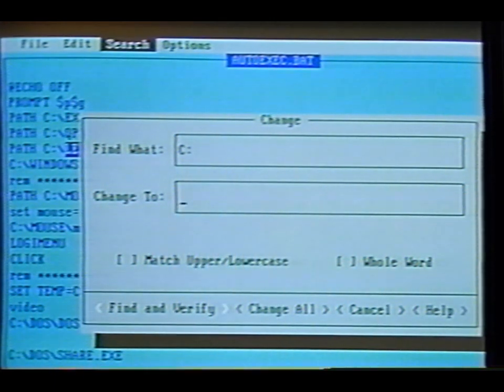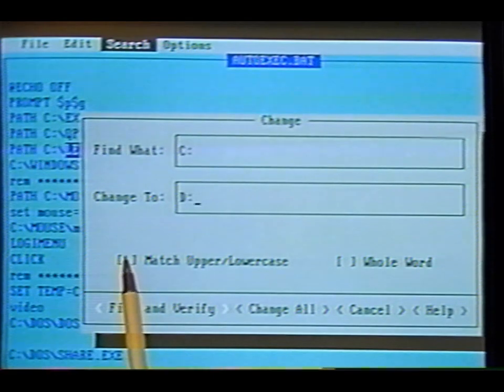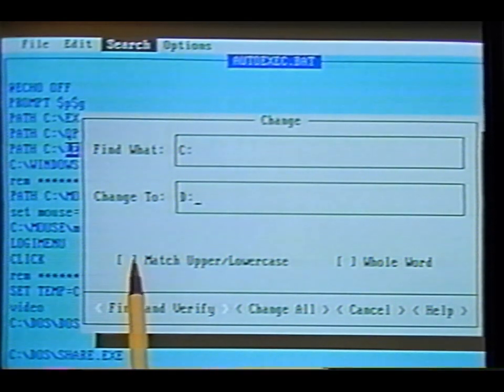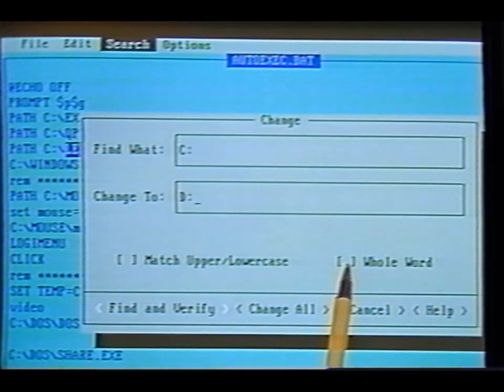And we'll hit Tab to go to the next line to select what to change to. And let's put D colon here. Now we can also choose match upper and lowercase, so it'll find the letter even if it's in lowercase. And we can also choose to find a whole word if we want to put X's in these spaces.